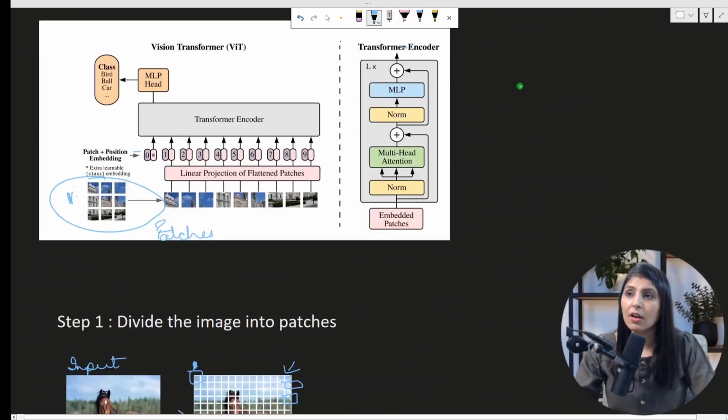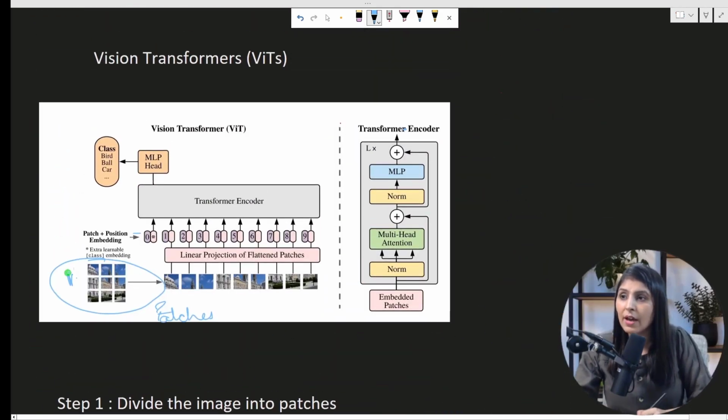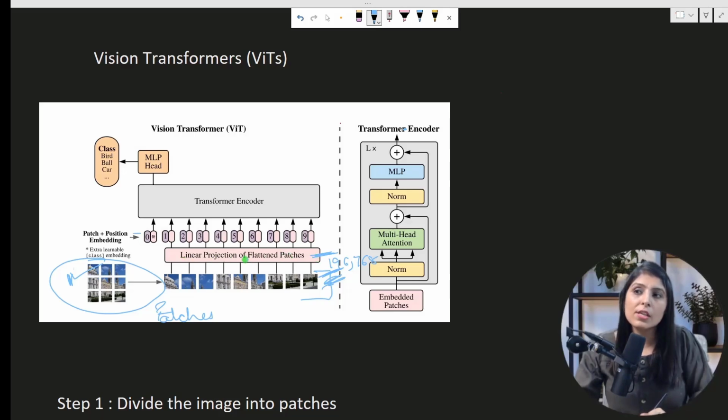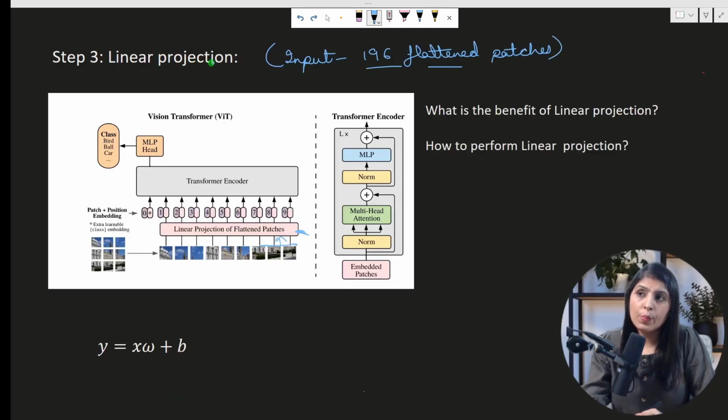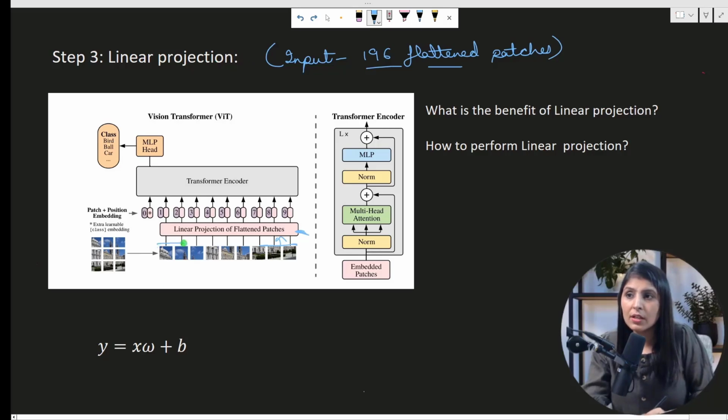Now what have we done till now? We have divided the image into patches, and after that we flattened our patches. We have performed up to here, and the output is 196 patches, and each patch has 768 values. Now let's see the next step. What is the next step? It is linear projection of flattened patches. Let's try to understand what is happening here. The input to linear projection is the output of the previous layer. What is the output of the previous layer?